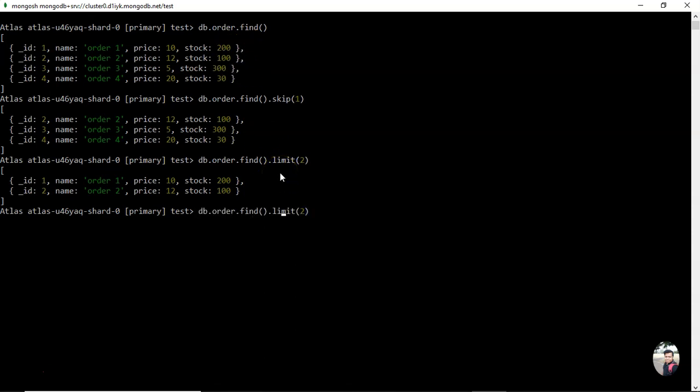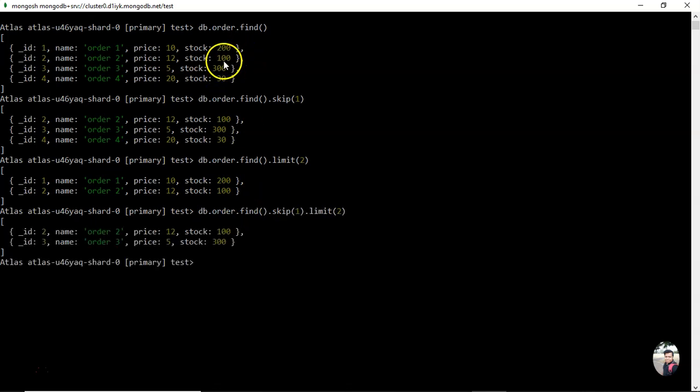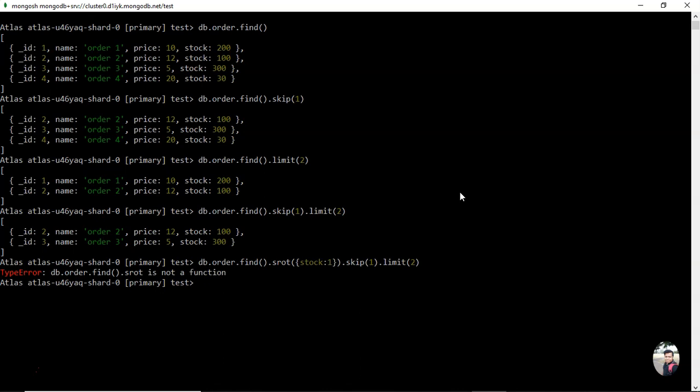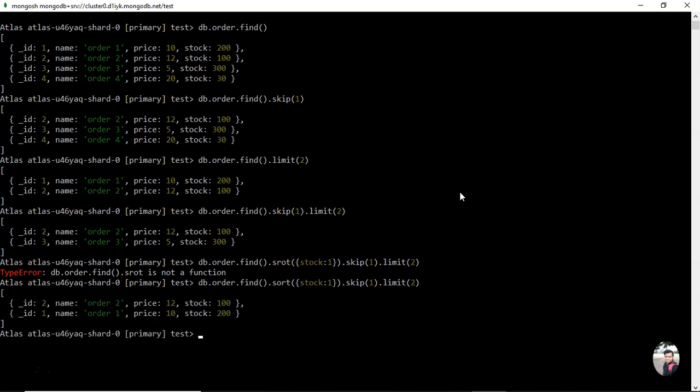You can combine both of those. You can skip the top 1 and then return 2, so it returned these 2. Also you can combine sort, skip and limit. You want to sort first, that is what you should generally be doing. So sort by stock in ascending order, and then skip and limit. I misspelled it, yeah, like that. So it got sorted first. After it sorted, the first one, 30, was not taken into account, and 100 and 200 are returned. So that is how you can do it.